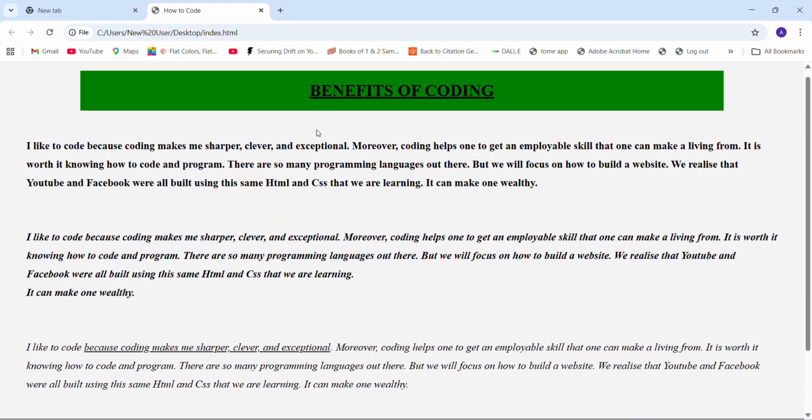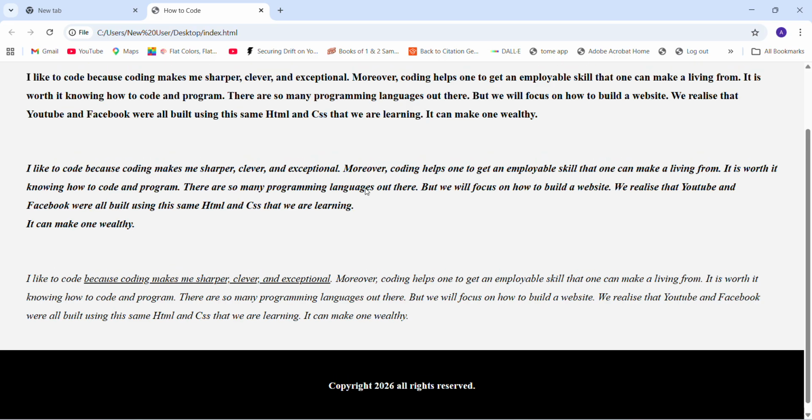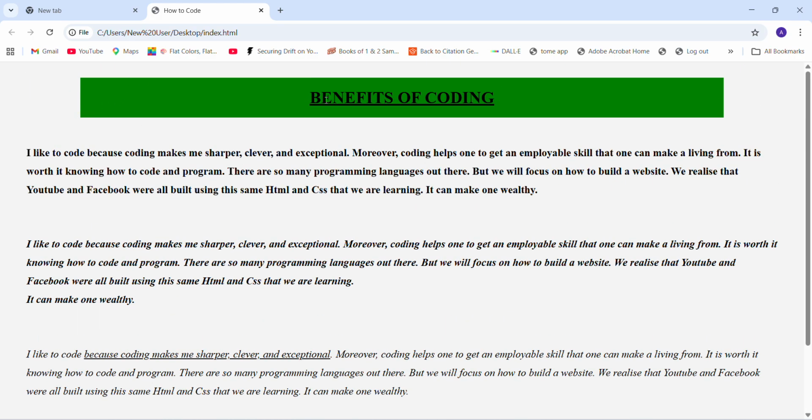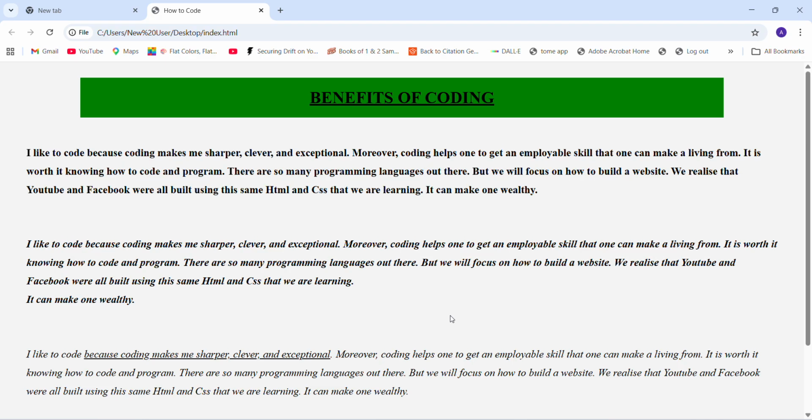So this is what we have, benefit of coding. There are some web pages that when you visit, you will see it like this. So when you know how to do these things, at least you are good to go. If you know how to give a background color, how to style your headings, put paragraphs and do some footers, you are good to go. The next thing I'm going to talk about in 2 minutes is how to add an image and then how to make a link.